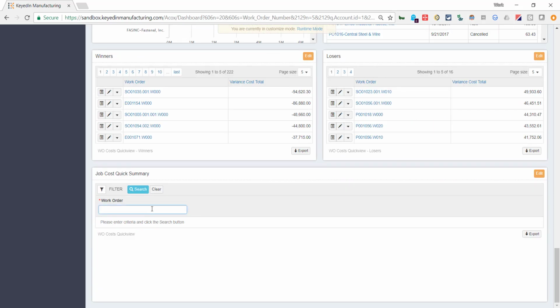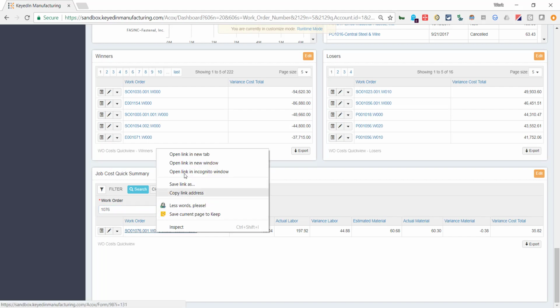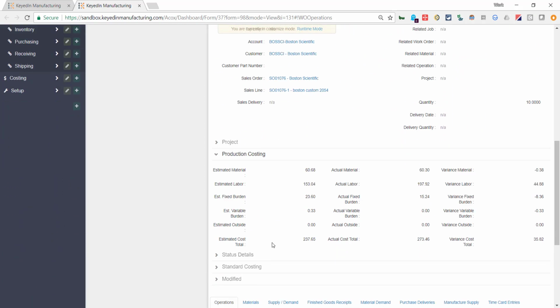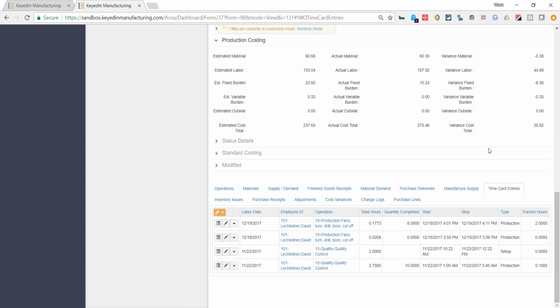Job cost quick summary. I might be watching a job. I can quickly type in that work order number and instantly see the estimated and the actuals as they're coming in. And if I needed more detail, I could open this up in a new tab, quickly review that information, maybe understand the time card entries that are stacked up against this job. As I get a sense of what's going on with this job, I can go back to managing where I was.